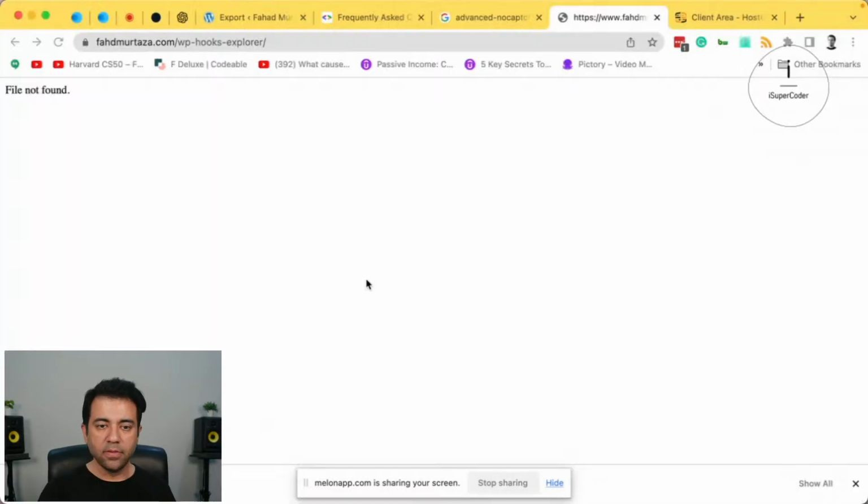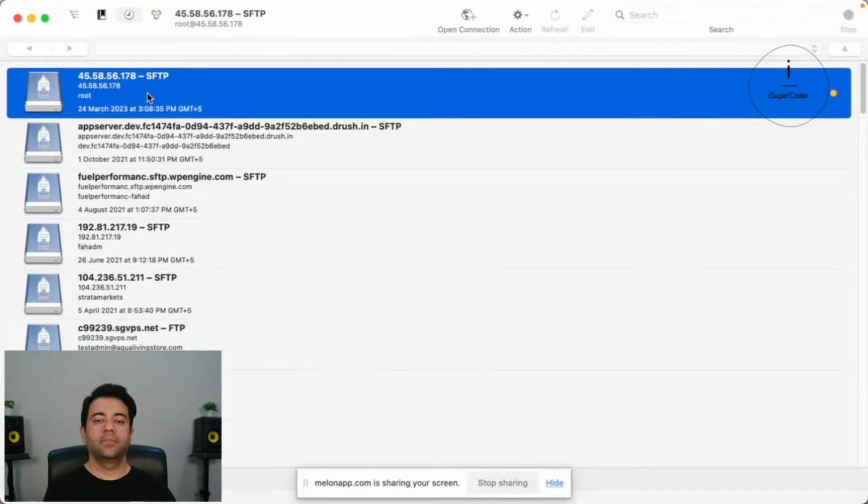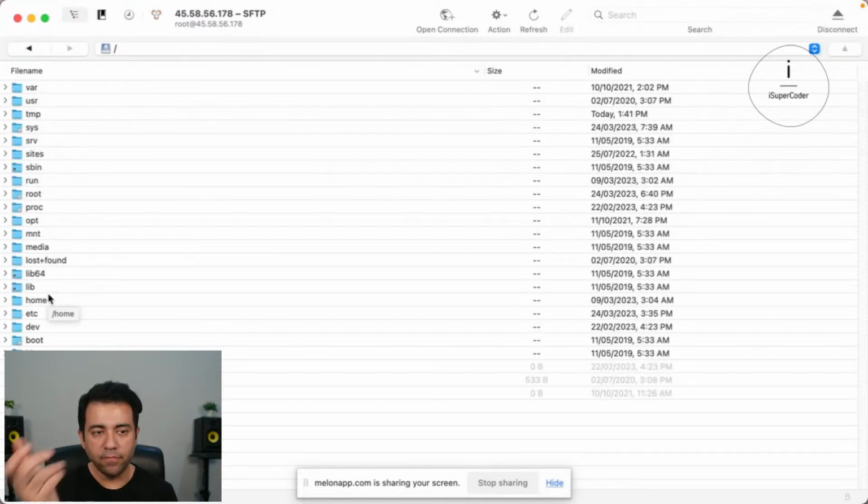And now there is a zip file that we need to unzip for it to show up. So I'll just do that. And I have no idea which one is which. It's okay. I'll see. So this will allow me to SFTP into the server and manage things from there. So I'll go back to the sites folder and go into the fahadmurtaza.com folder, and then we'll fix everything.